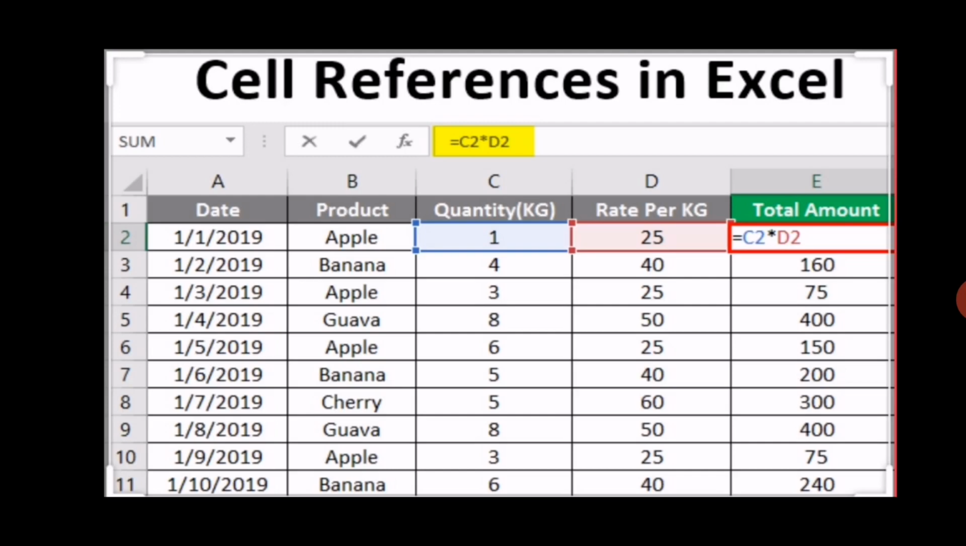You can see here cell references in Excel. You can see in E2 the cell reference. You can easily see I'm using equals to sign C2 multiplied by D2. What exactly is it doing here?